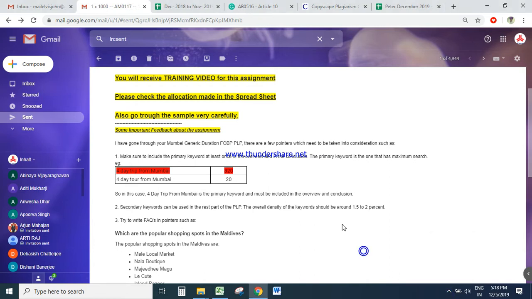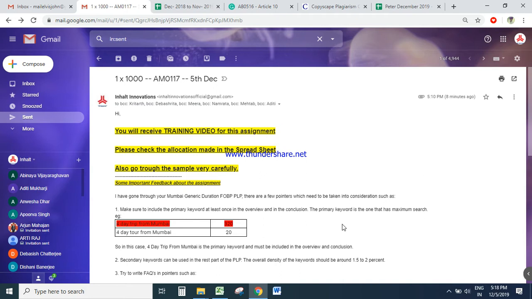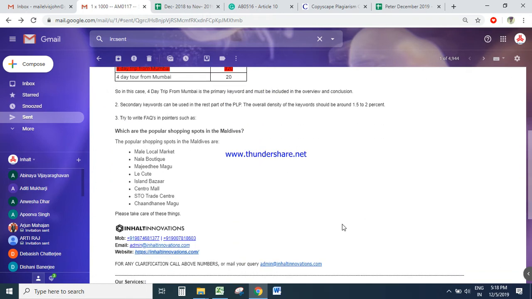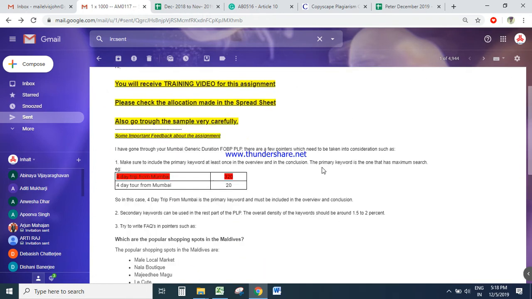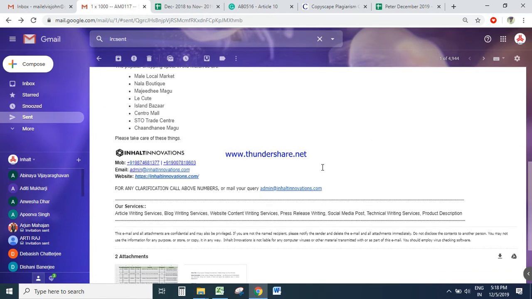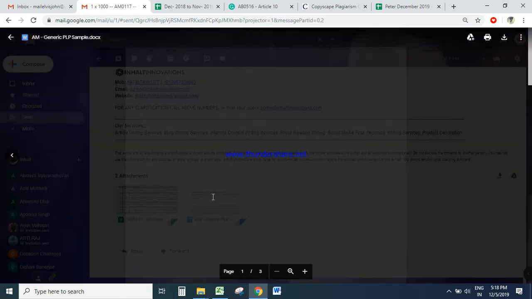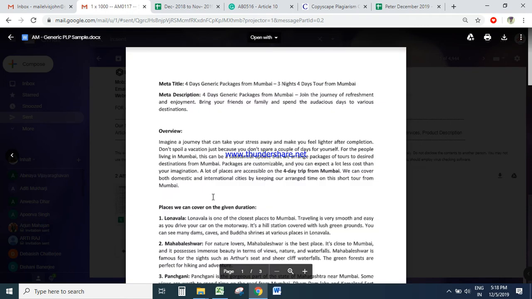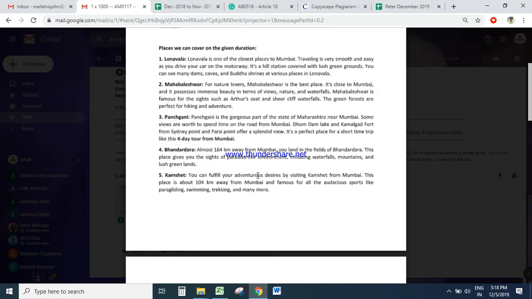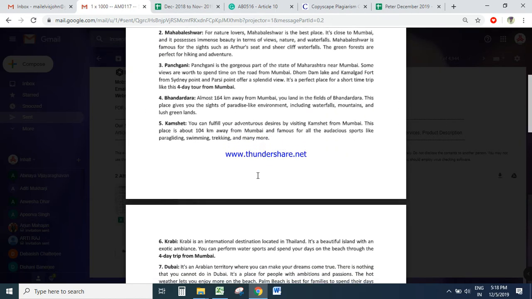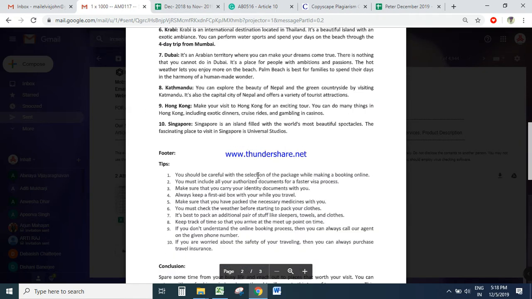Okay, so guys, today we are working with AM0117. This assignment is pretty straightforward. First of all, without reading the mail, I would recommend you first check out the sample. Whatever has been provided in the sample, in terms of structure, we have to follow and create something very similar as well.